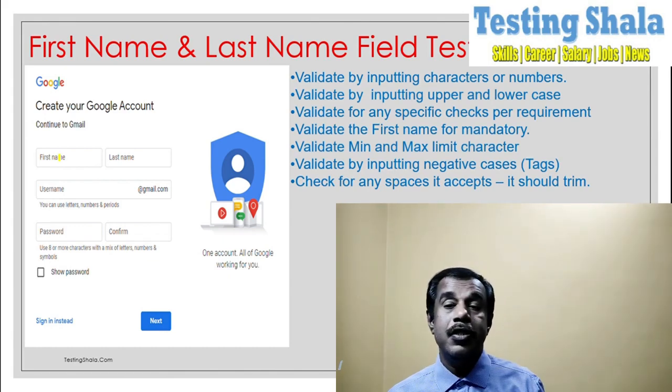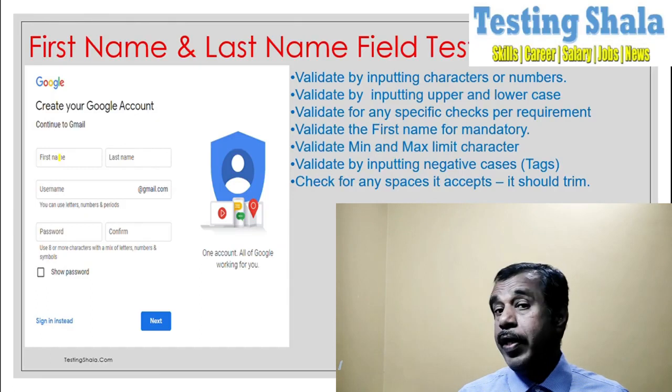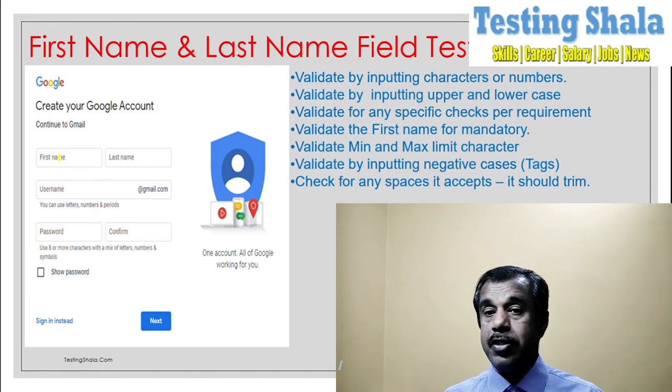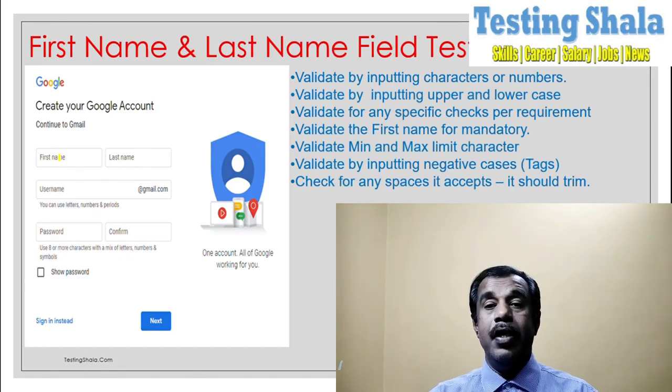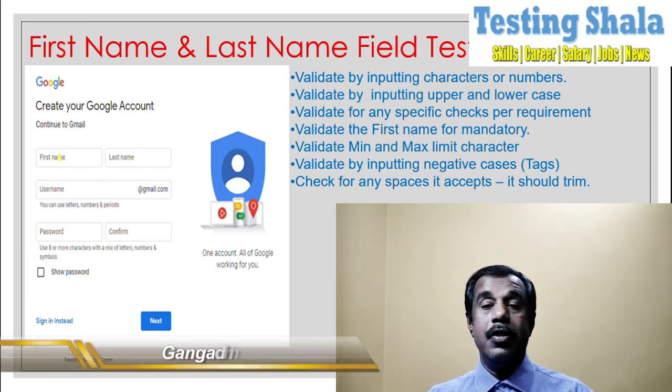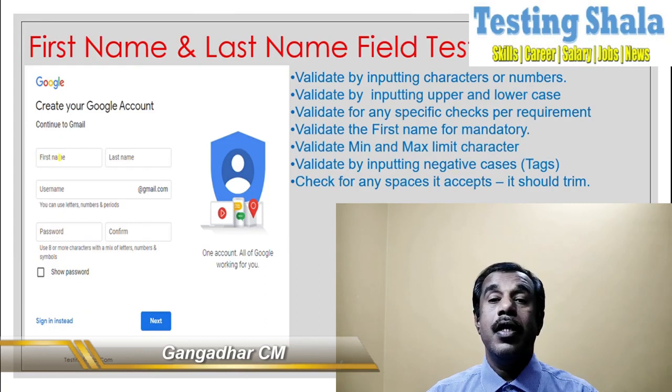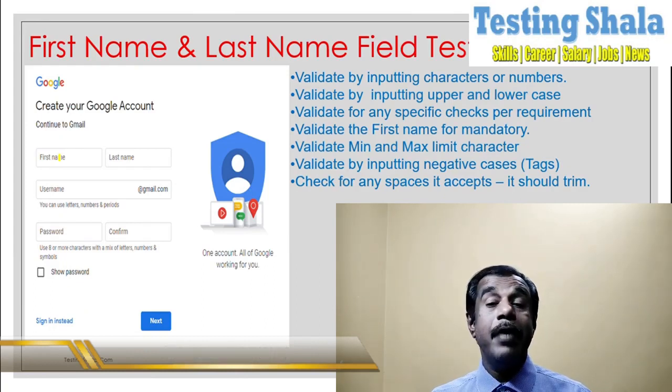The next test case is whenever you enter the first name and last name with some name followed by some spaces. Maybe let's say Gangadhar, Ganga space and Dhar. Now whenever I try to save, the space should get trimmed out.